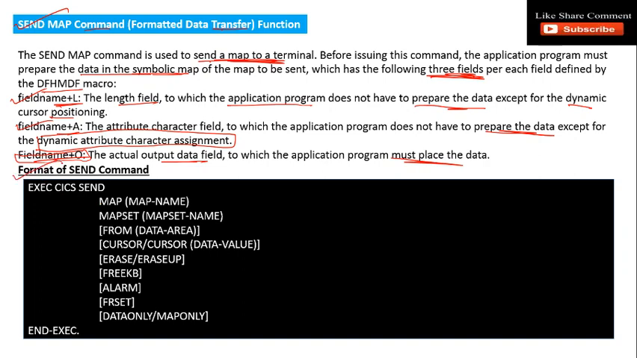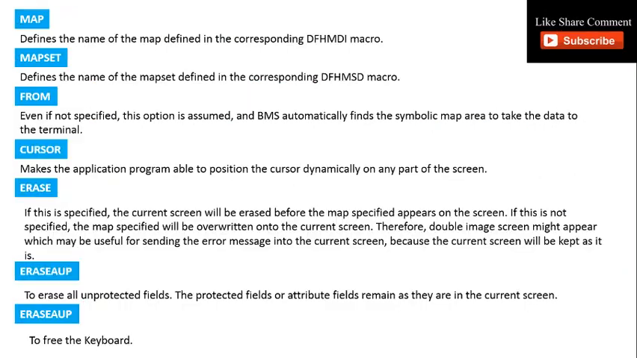And there is the format of the SEND command. First is EXEC CICS SEND, then MAP with the map name, MAPSET with the mapset name, then FROM with the data area, CURSOR, then you can give a data value. Next are ERASE, ERASEAUP, FREEKB, ALARM, FRSET, DATAONLY or MAPONLY, then you end the EXEC. Each of these terms is defined like this.